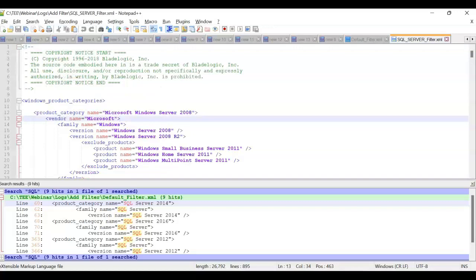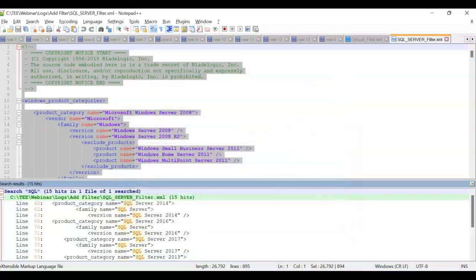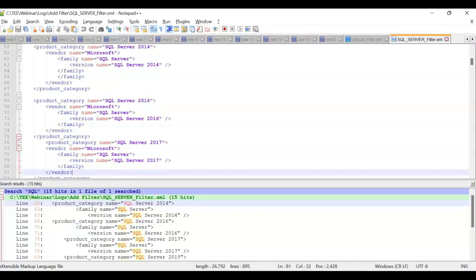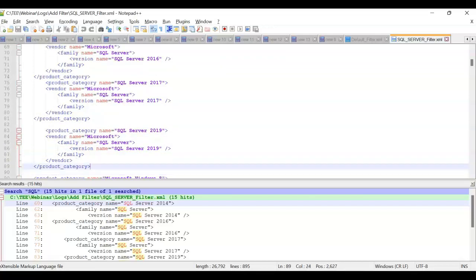And I'll show you the file that I have added. I'll just click the filter here, and this is the file that I have edited. I've added two filters here: product category name, vendor name, family name, version name. That's it. And the same information I've added for SQL Server 2019. That's it. You have to save this file, and you'll have to put this file on a server from which you can import the file in TSSA.